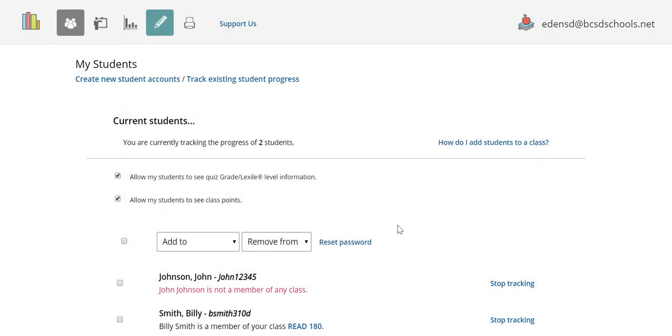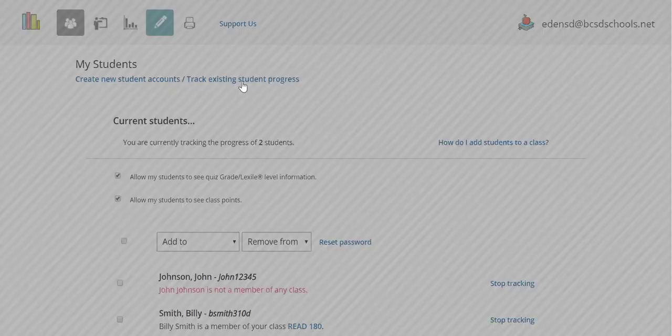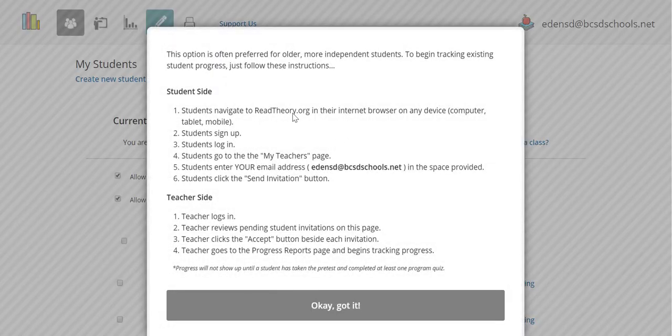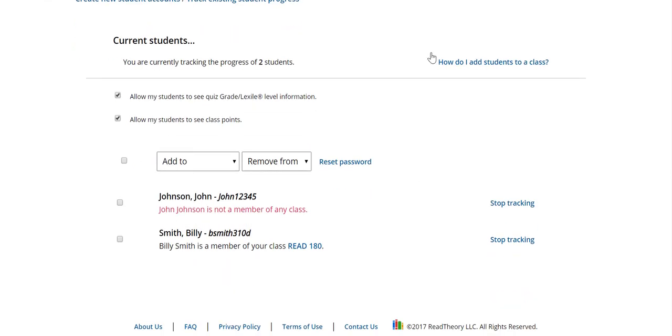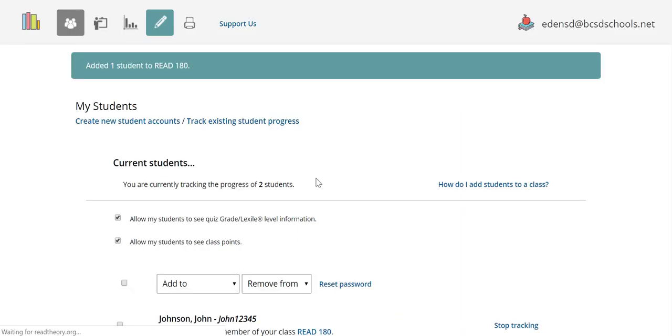The other option, for students who are a little bit older, is that they can go straight to the readtheory.org page and create their own accounts. Once they're there, they click on My Teachers and enter your email address. It'll send an invitation to your account, you accept it, and they are automatically a part of your class. So either one of those ways works. Once you've created your students, you want to go ahead and assign them to a class. So here's a sample student I created, and I can just add him to my class.